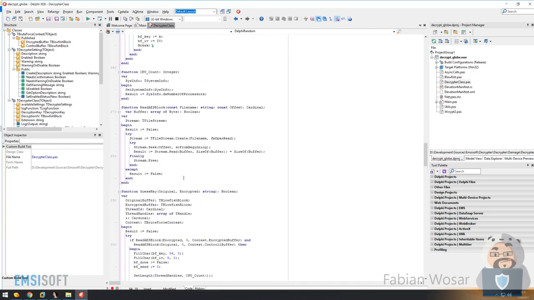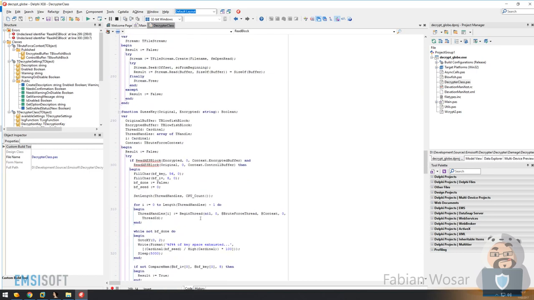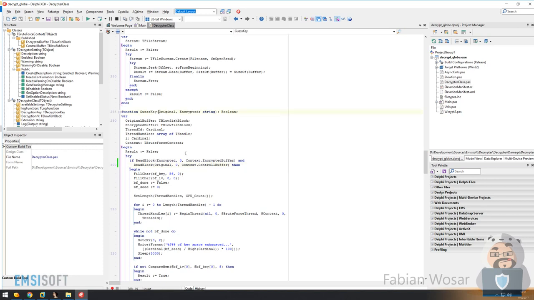It probably uses a zero IV, but we can actually figure that one out later as well. This is our read block function. So what we are going to do is we start off with our guess key function. This function will essentially just try to guess the key for the file.